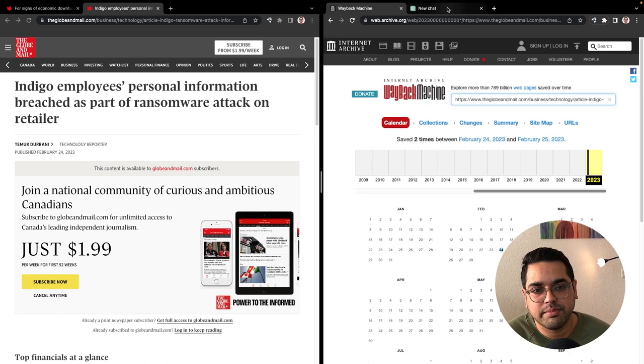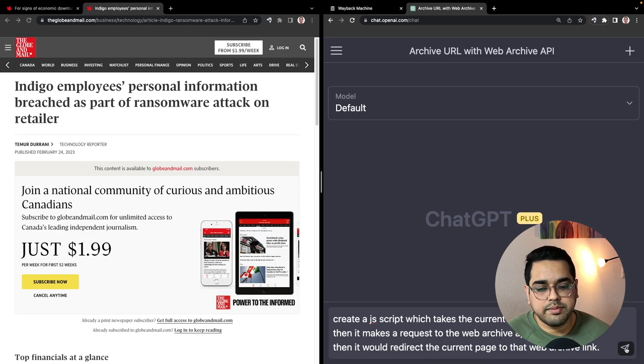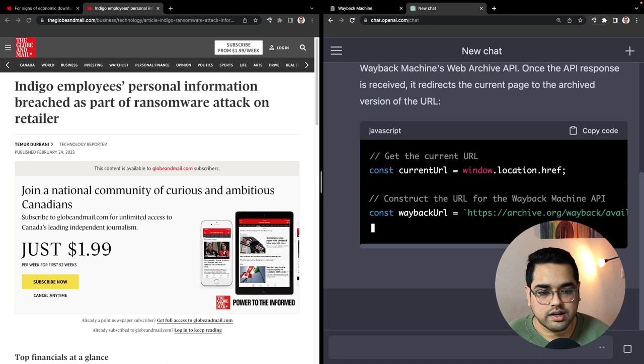Now coming to the third step, we are going to go to ChatGPT and instruct it via prompts to go from the problem to the solution and generate a script for us. So now we have asked ChatGPT to write a function which takes a URL, makes a request to the Web Archive API, and redirects the current page to the response from the Web Archive API. So let's see what it does.